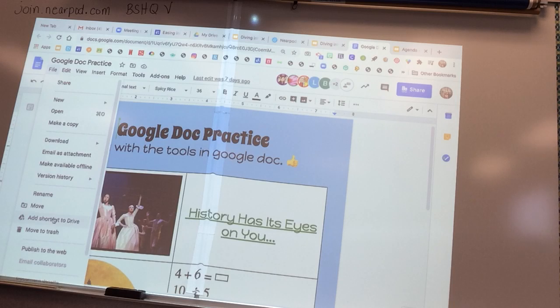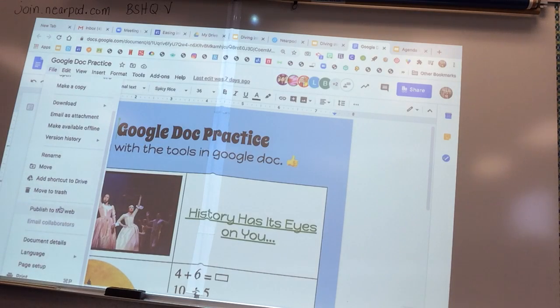You can move it to Trash, publish it to the web. Again, a lot of these things I don't do. This right here, page setup and print, those are the two. Can you guys see down that far? Or down here? Yeah, you can almost see that. Page setup and print are the big things that you're going to need. I don't know why print's all the way at the bottom, because that's what we do most, but it is.